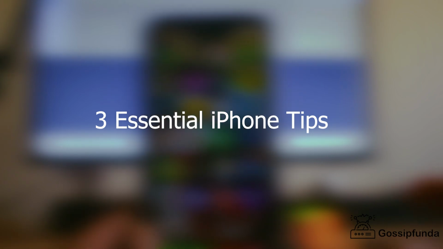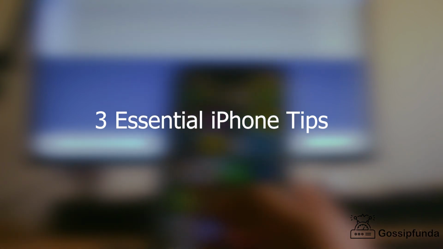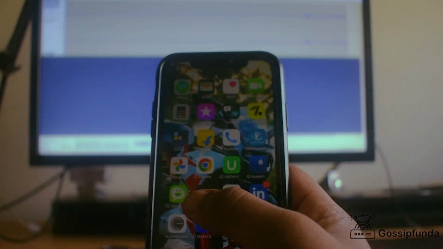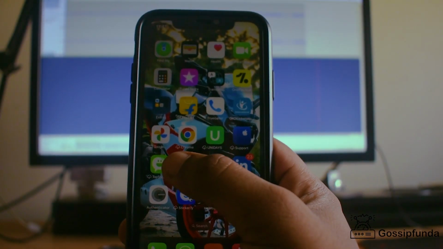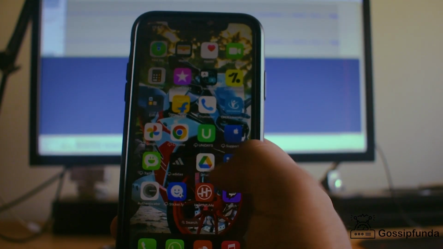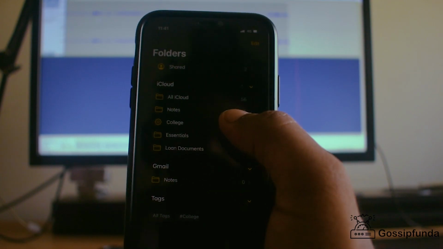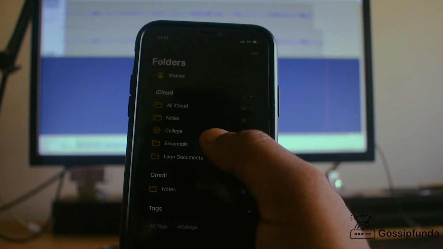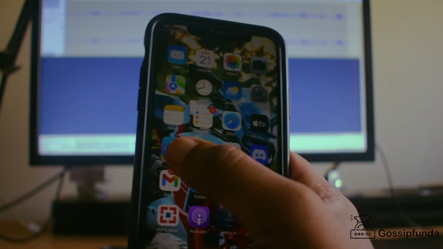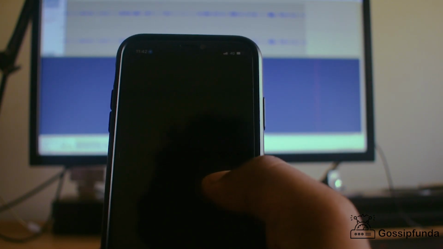Hello everyone. So in this video we'll be talking about the three essential tips for iPhone, and one of them would be scanning documents, which is in Notes. So basically you have seen that Android users usually install apps from the App Store or Play Store, like CamScanner or stuff like that. But we would be using the Notes app, which is basically the inbuilt app for scanning.